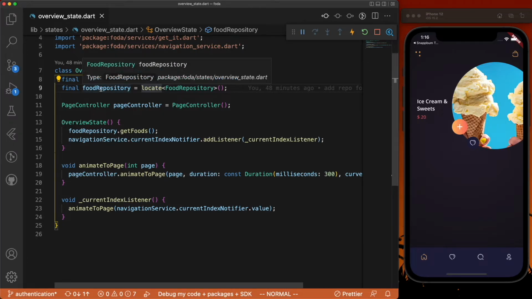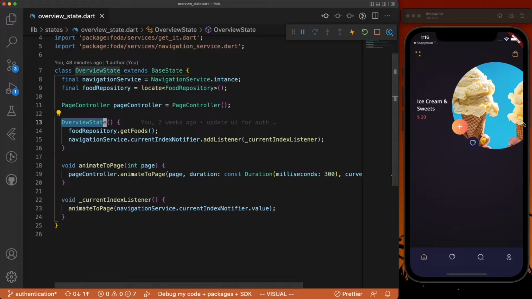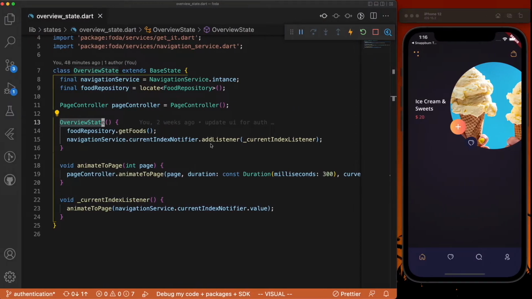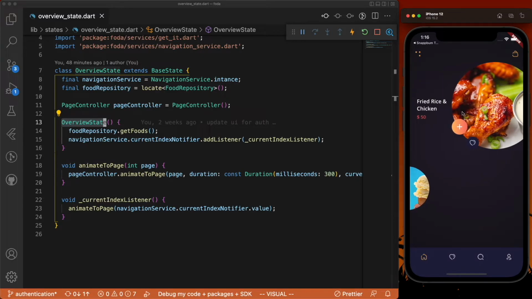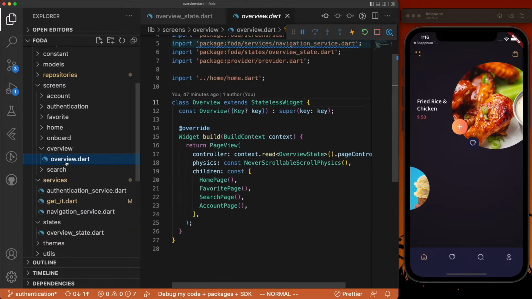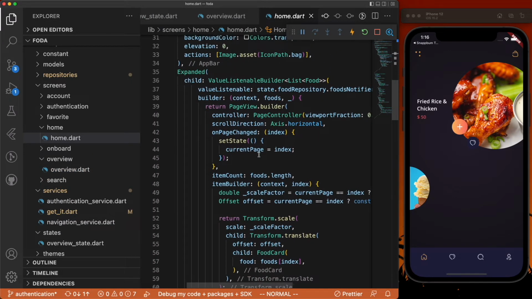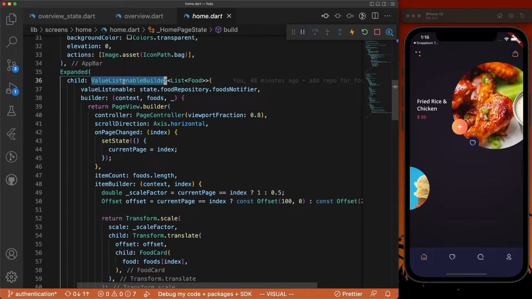And we have the food repository, and we also have the get food. So when the overview is called, we get food from Firebase. And as you can see, we can see the two foods here in the UI, which is the overview, and we're displaying this on the home page. When we go to the home page, you can see that in our expanded widget, we are using a value listenable builder, and this takes a list of foods. We go down to our food notifier on our food repository, and we are listening to any changes made on that notifier.